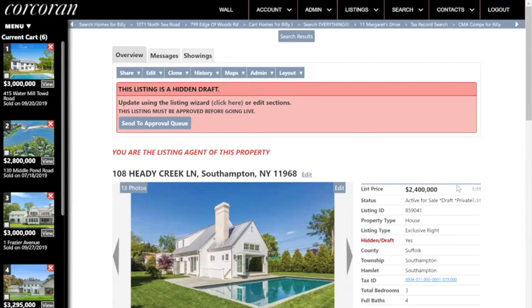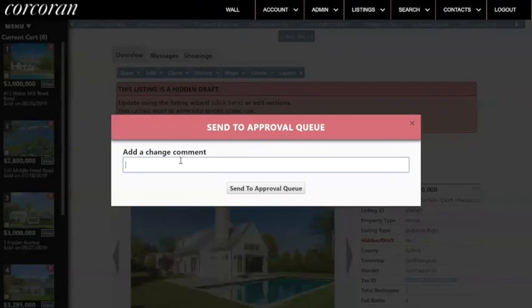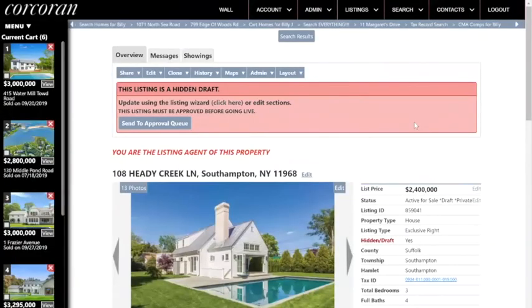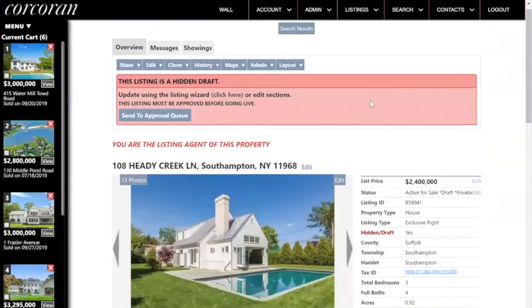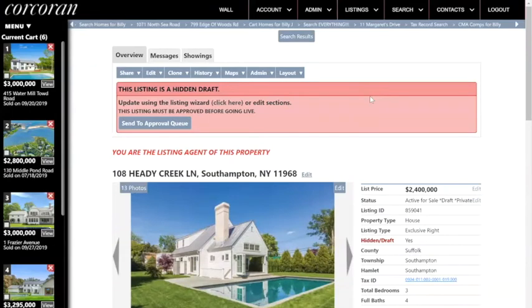In order to make that listing live, you'll have to send for approval. We'll say new listing, and we'll click send for approval. I'm not going to do this because I don't want the approval team to make this listing live. So we're going to keep that as a hidden and draft listing. Once your listing is actually live, that will go away.